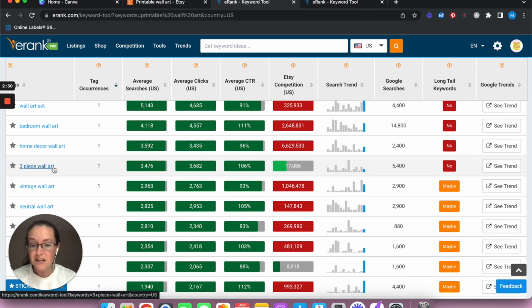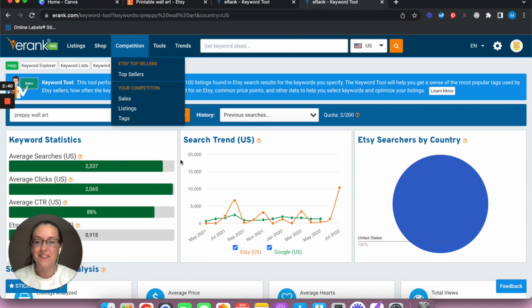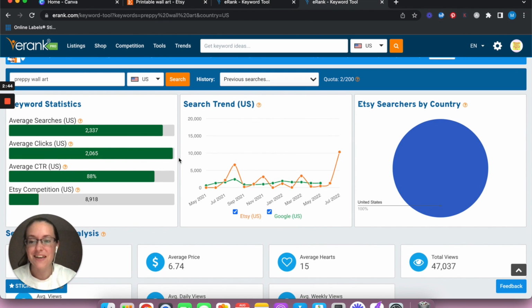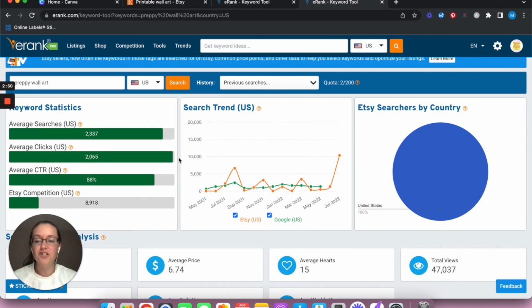So for this, let's see, 3-piece wall art, that's still pretty vague. I wouldn't go for that one. Preppy wall art, that's a good one. And that's actually what I have pulled up over here on this tab. So we'll just go ahead and go with this. Preppy wall art, again, is a type of printable wall art, but it's more niched down. And if you take a look at the stats right here, everything is in the green. Instead of there being 2 million listings trying to rank for preppy wall art, the competition is less than 10,000. So this is a wonderful keyword to go for as of the time I'm filming this. Now, depending on when you're watching this, this may or may not be a good trend. I don't know. But as of right now, this looks golden.